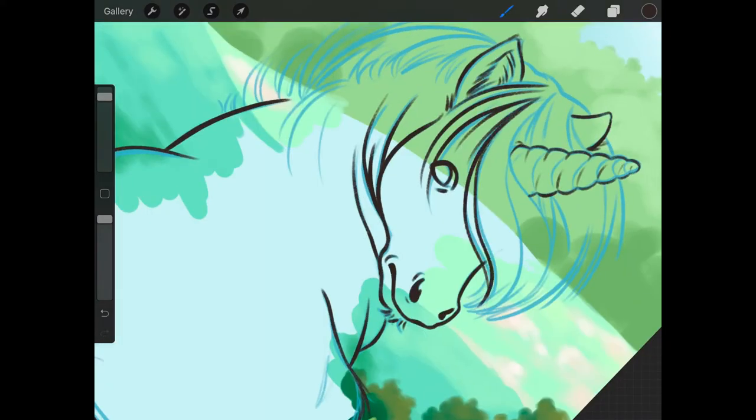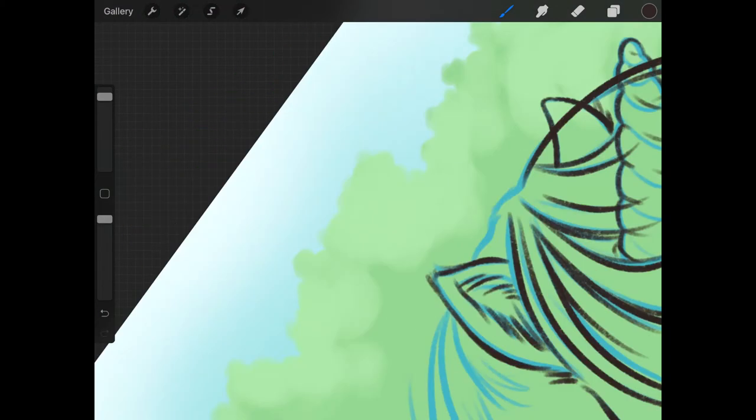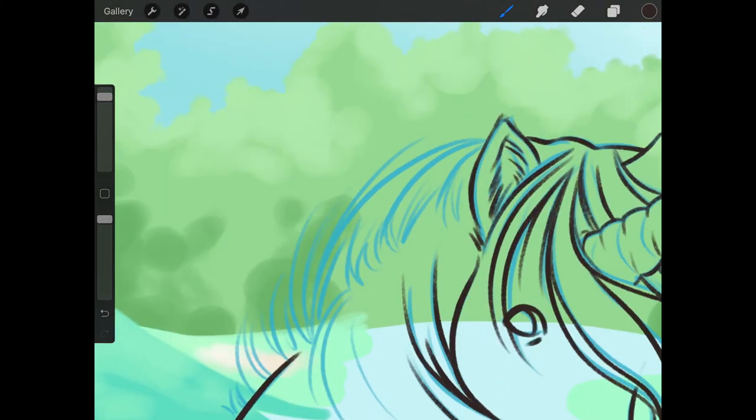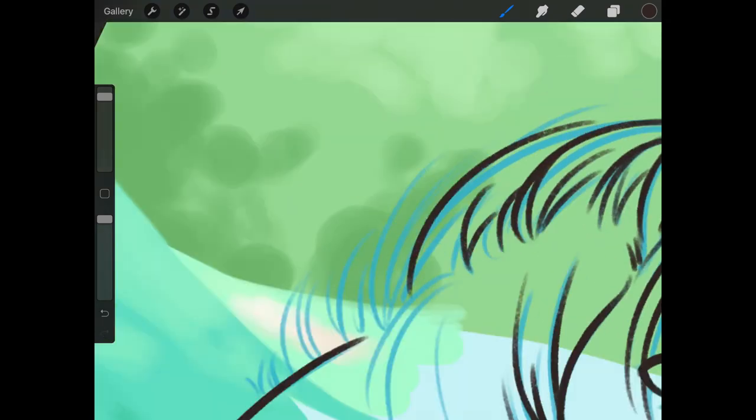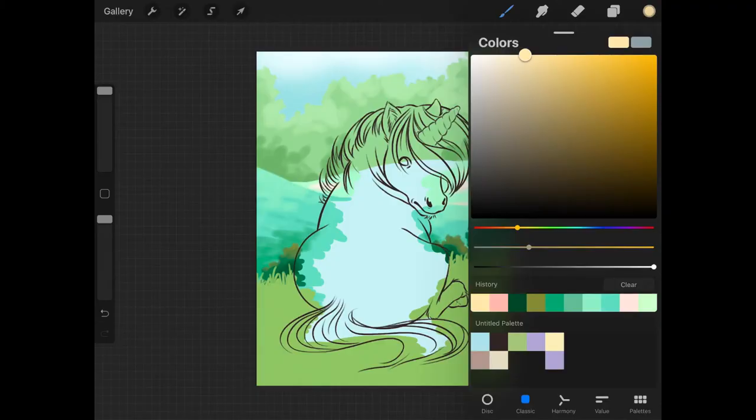But when I let my lines be a little bit messy, then I feel like it looks more real and has some emotion to it. Or at least I think so. That's my little art philosophy for the day.